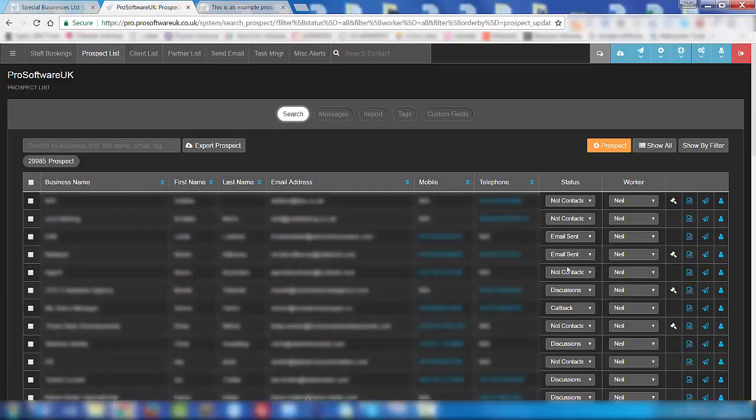As you can see here, email sent, they're in discussions, call them back, very simple indeed, and you can add these statuses yourself in the manager settings, and then they'll appear in that drop down box. Here again, it's who is assigned to that specific prospect, so which worker. And again, once you add the workers to your system, they'll automatically show up in here.